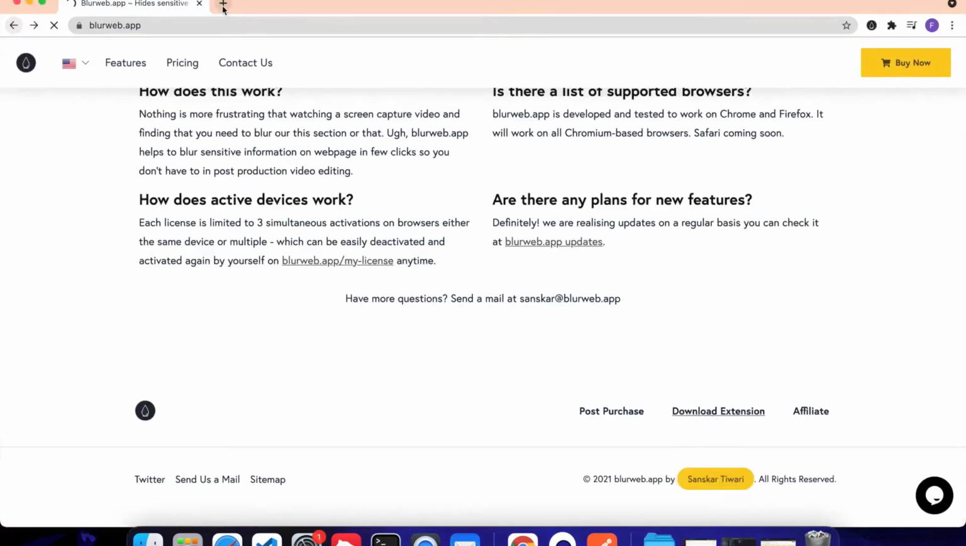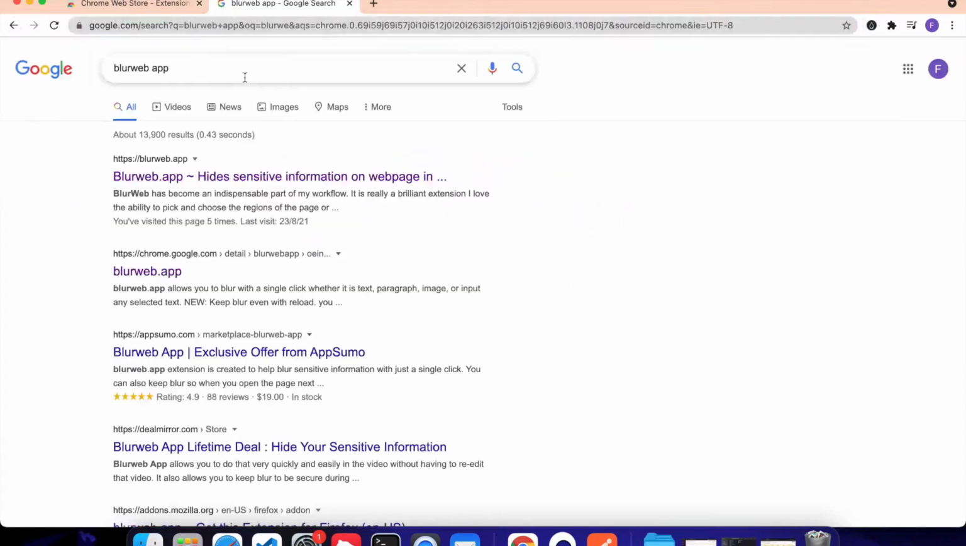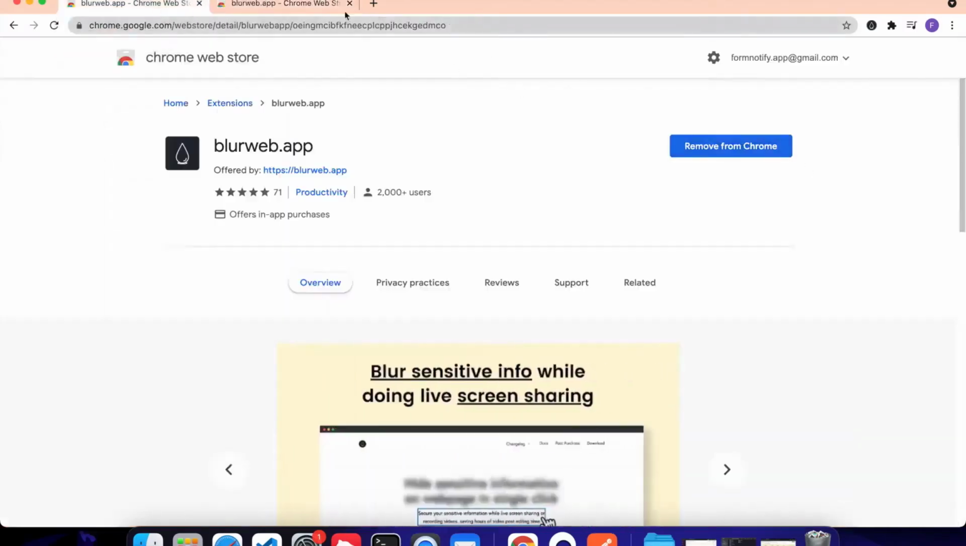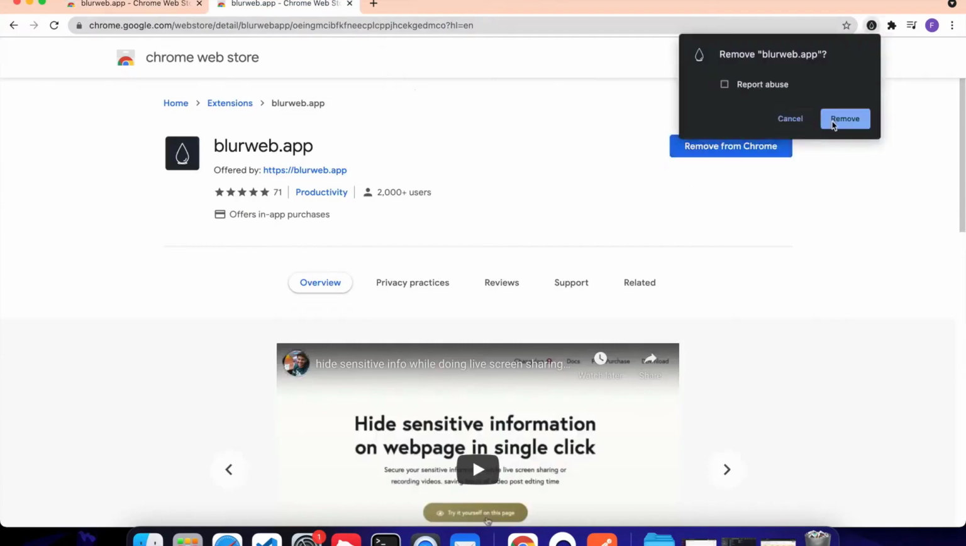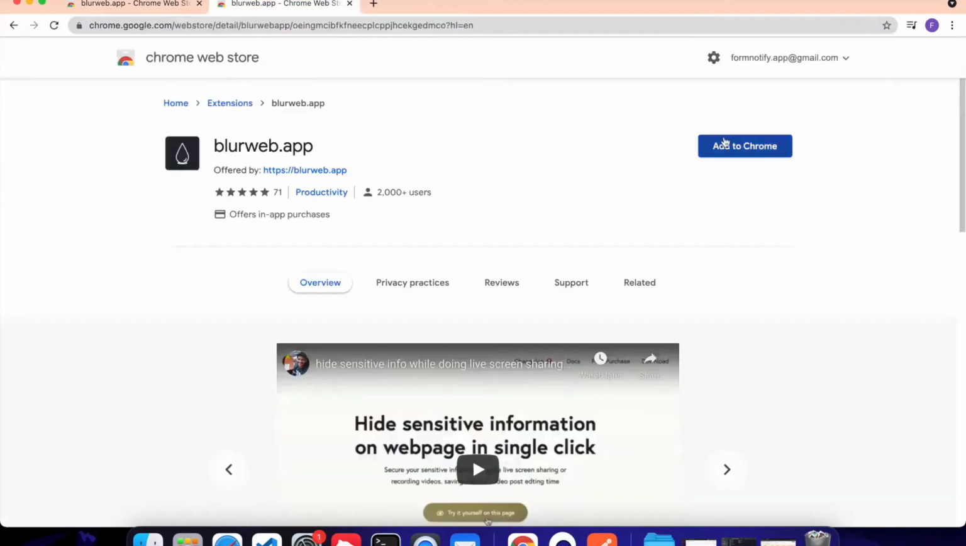Or the other option is you can just type blurweb.app on Google and click on the link where it says blurweb.app and chrome.google.com. Once you are on this particular page, you can just click on add to Chrome. I have actually already done that, so let me show you how we can do that.